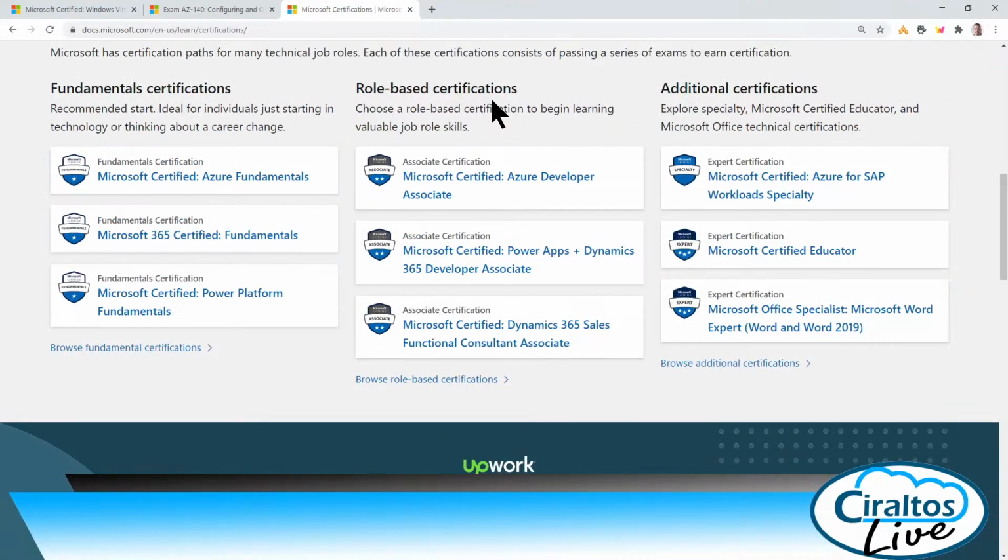They've got the fundamental certifications, and that's like the AZ-900, kind of the basics. And then the role-based certifications, which get more specific into the job functions somebody may have. And then the additional certifications, this is where the specialty comes in. And this is where this certification falls.